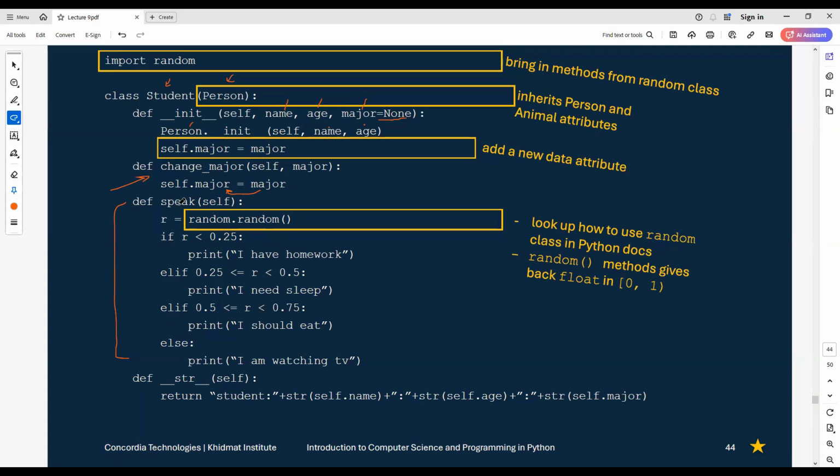So this is now overriding the function speak of the person. And all it's doing is it's adding 4 options instead of just one hello. So if a person speaks, it would also always say hello. But when a student speaks, what we are doing is generating a random number between 0 and 1. And 25% of the time it would say I have homework, 25% of the time it would say I need sleep, and then a quarter of the time it would say I should eat, and if none of those, then it would say I'm watching TV.